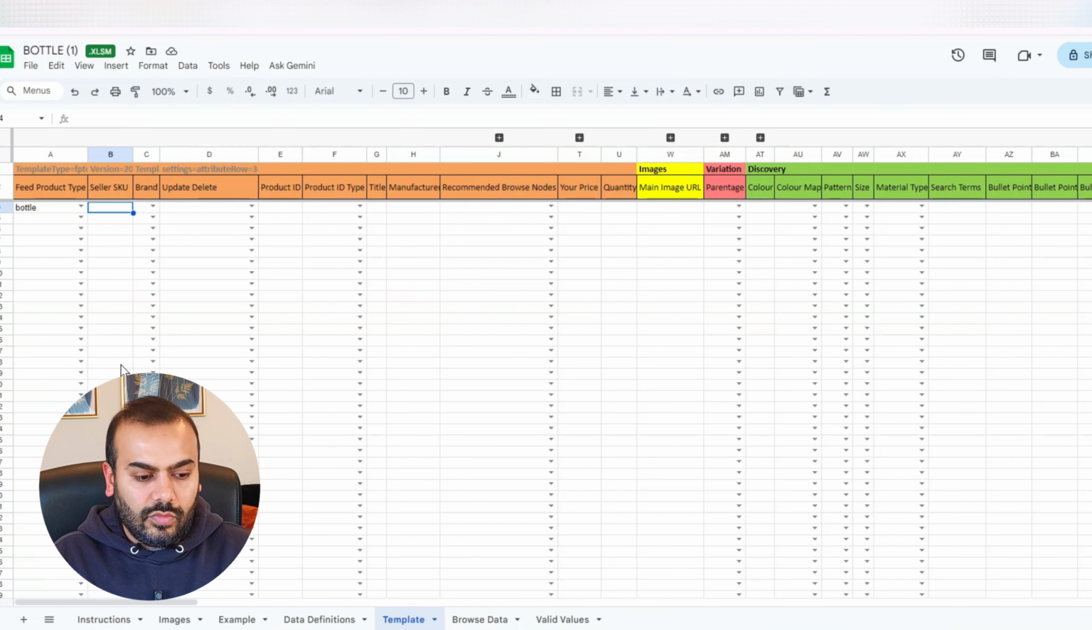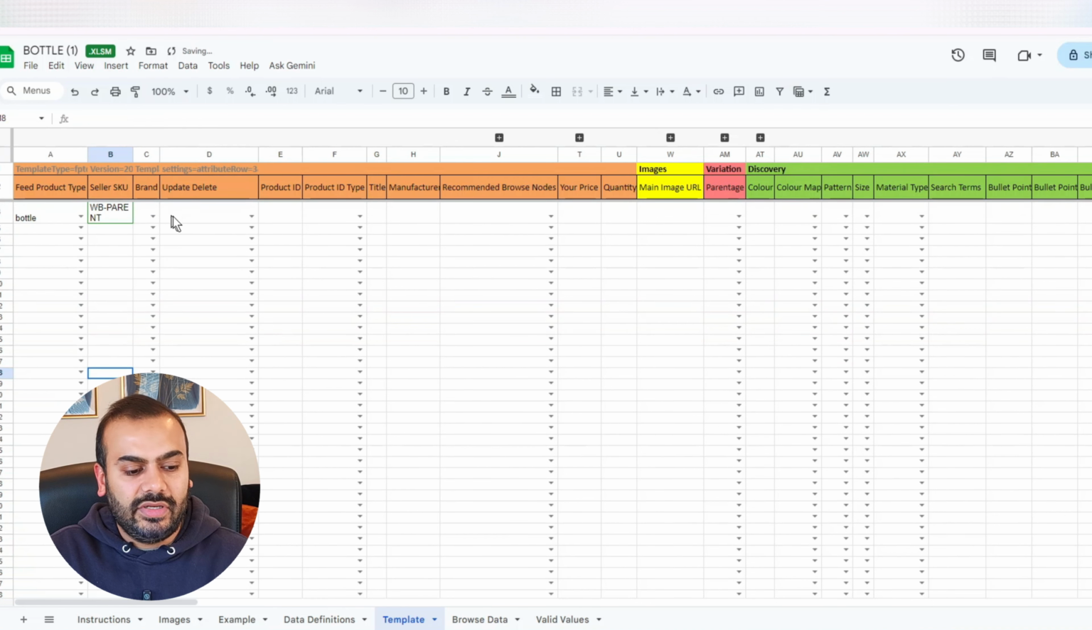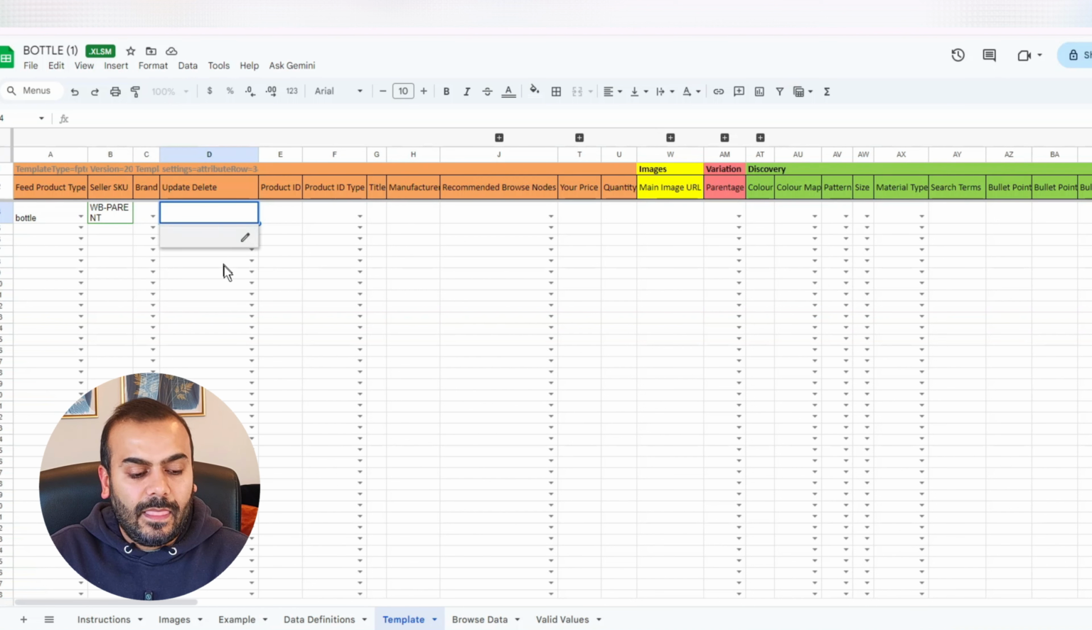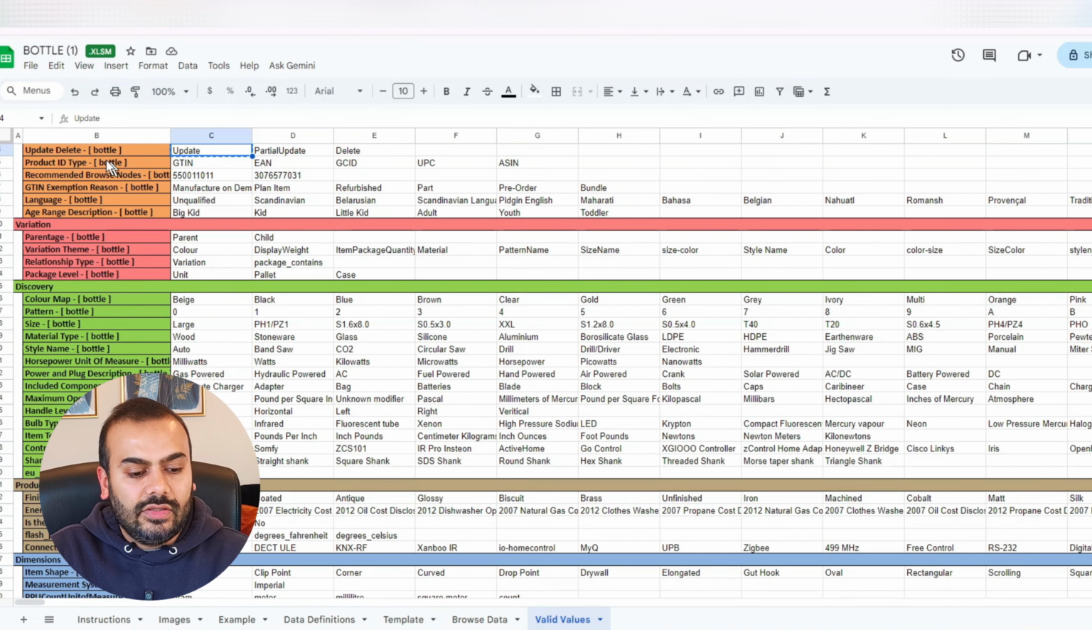So we're going to put water bottle parent. You can call it whatever you like. This is what I prefer to call it, just so it's easy for me to recognize. You select your brand name and the update and delete option. There is a glitch in Google Sheets that sometimes when you click on the drop down, it doesn't show you the option. To fix that, you just go back to the valid values and find update and delete, and you can pick one of the options that Amazon has given us.